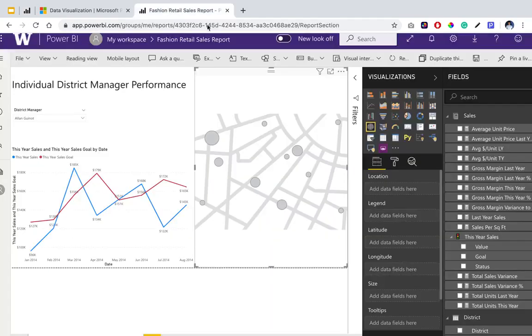So to go ahead and now make this map, we need to add some information to it. For your map, you'll notice that it can take quite a few options. It can take location, legend, latitude, longitude, size, and tooltips. So you're going to focus on the location option first, which is basically going to allow you to put an address or a zip code or a city name or a country name, and it'll just add it onto the map.